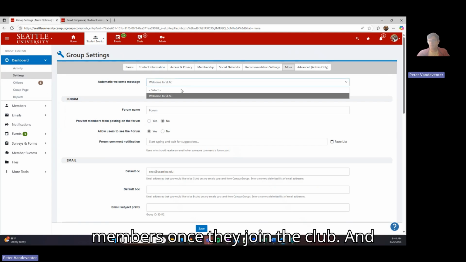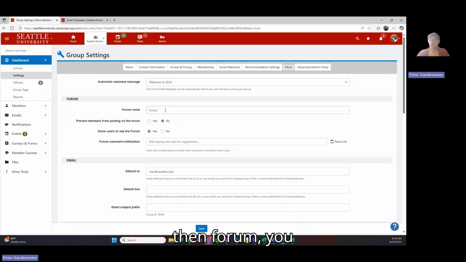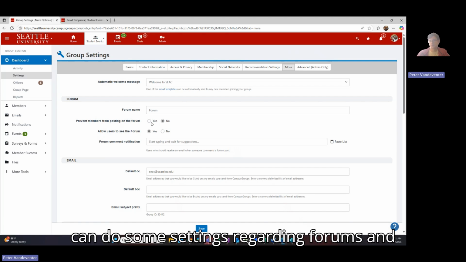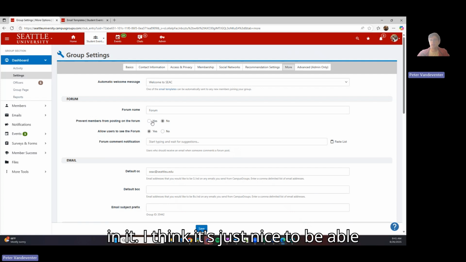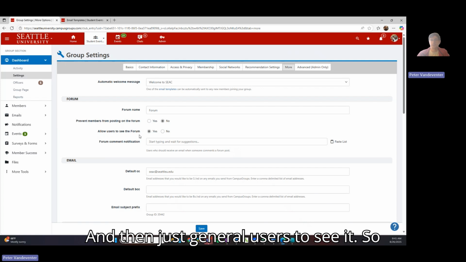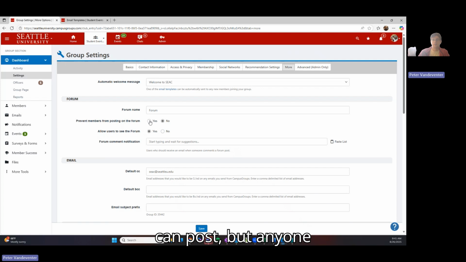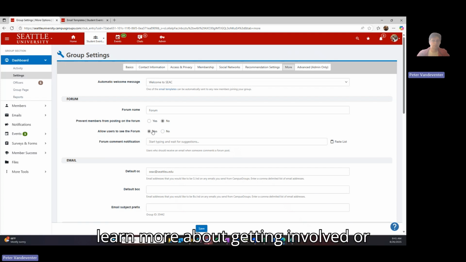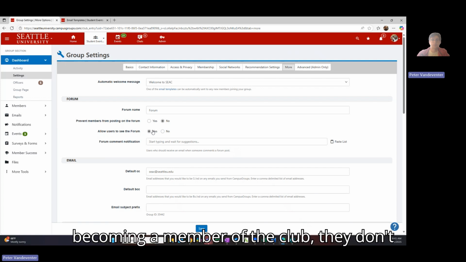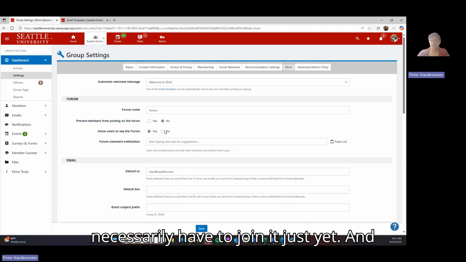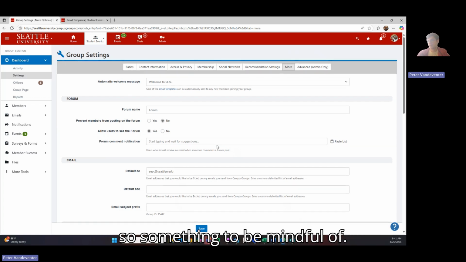once they join the club. And then forum, you can do some settings regarding forums and preventing people from being able to post in it. I think it's nice to allow members to post in it, and general users to see it. So only people that are part of the group can post, but anyone can see it. That way, if they want to learn more about getting involved or becoming a member of the club, they don't necessarily have to join just yet. So that's something to be mindful of.